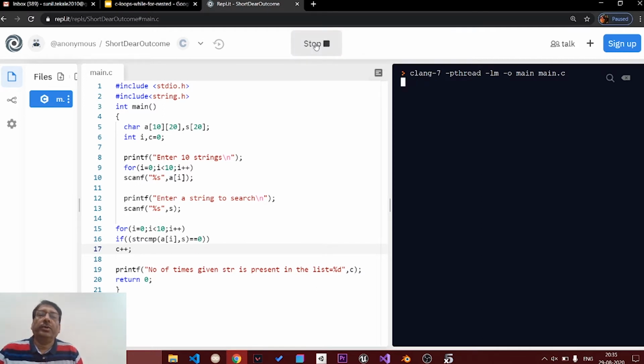Try to run this program now. You can give 10 strings, any string of your choice. It's not compulsory that you need to do the same.